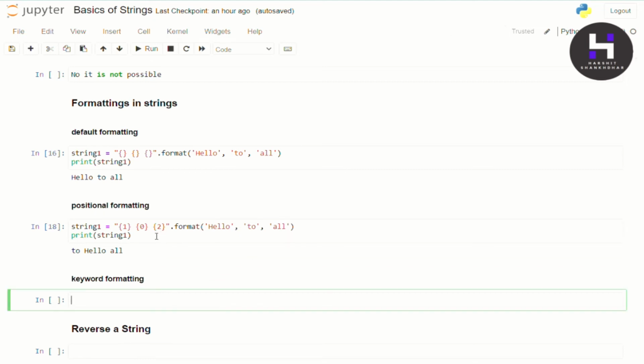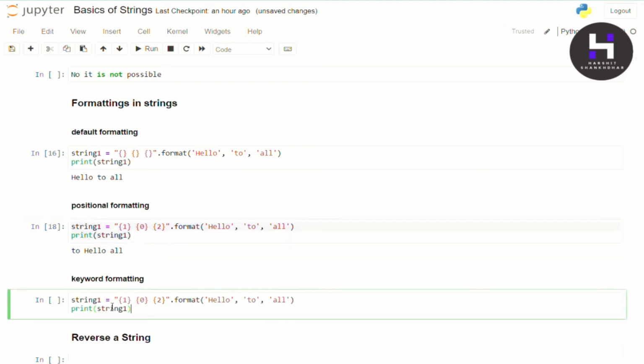And now suppose we need to do formatting with the help of keywords.